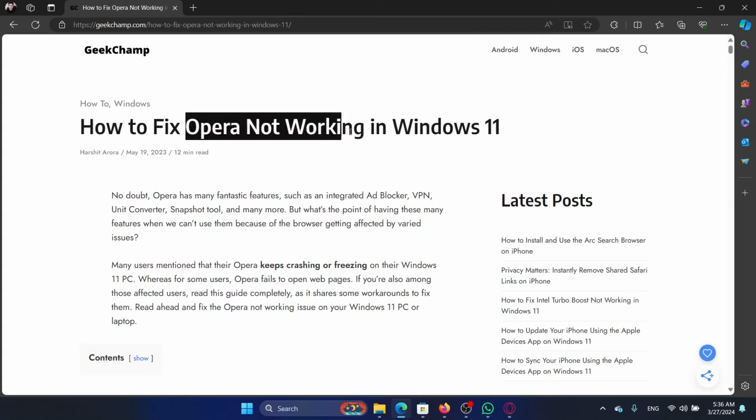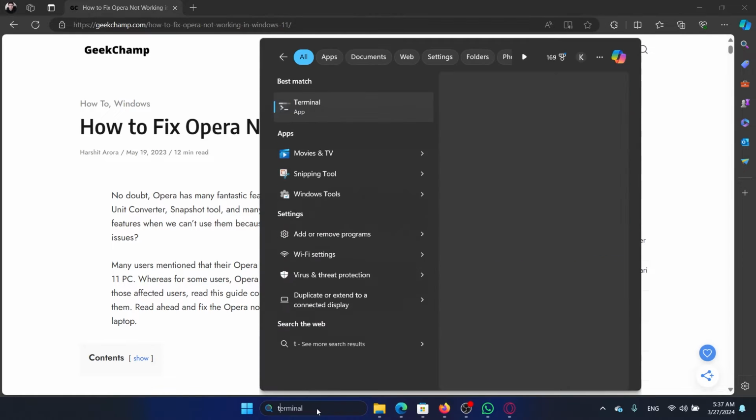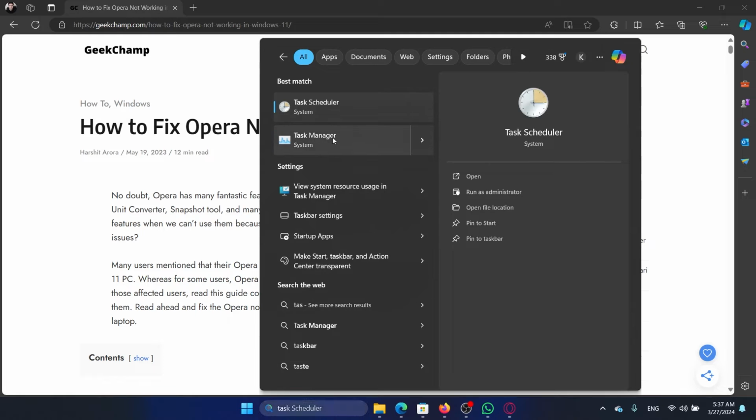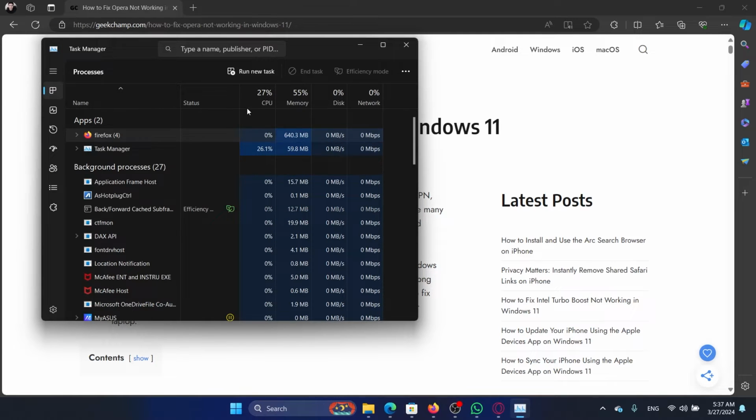Hey friends, if Opera is not launching on your Windows 11 computer, then please watch this video for the resolutions. Now, I'll tell you the real reason Opera is not launching. It may have been launched earlier, however, the previous session didn't close and you wouldn't be able to launch it again. So, search for Task Manager in the Windows search bar and open the Task Manager window.